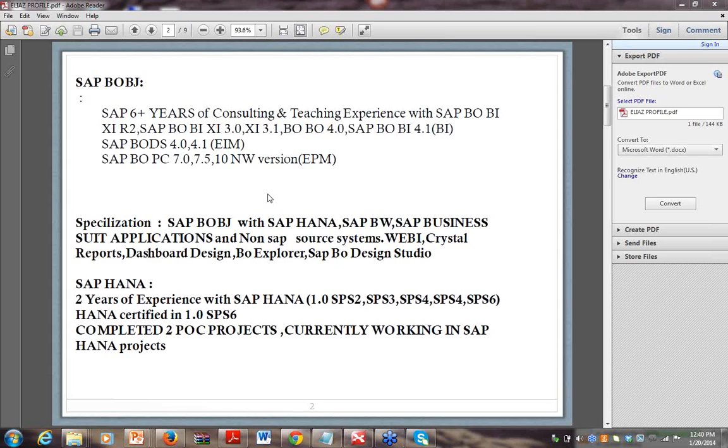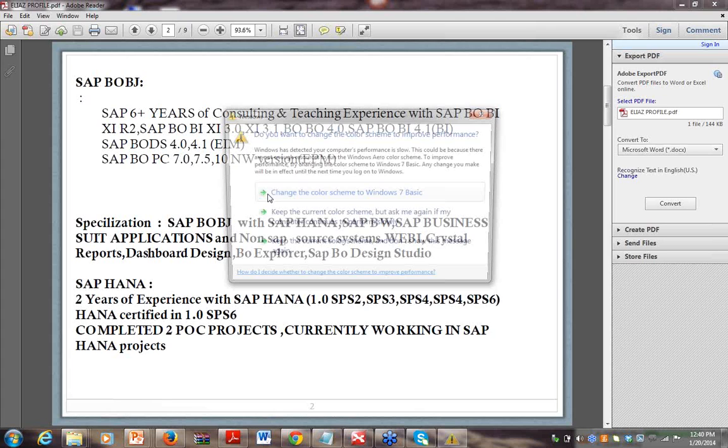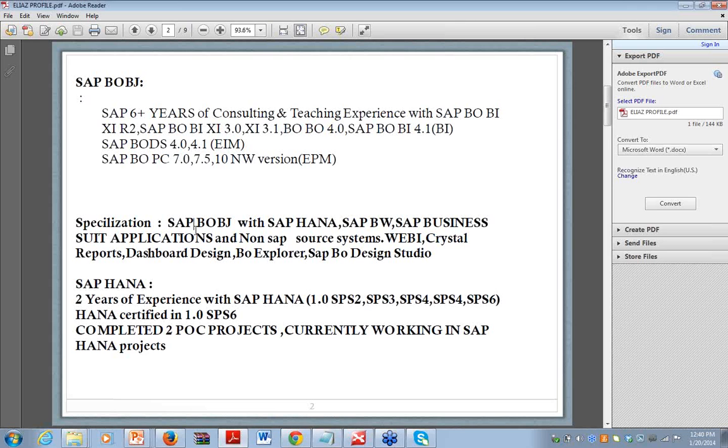Apart from SAP BOPI, my working experience includes SAP BODS XI 3.2, 4.0, 4.1, which is an EIM tool of SAP, especially from an ETL point of view. My specialization in SAP BOPI is designing universes on top of SAP source systems up to XI 3.1, SAP BW, and later on designing universes on top of SAP HANA, and report development using Web Intelligence 4.0, 3.1 and Crystal Reports, dashboard design, Business Objects Explorer, Voyager workspace, Analysis for OLAP, as well as SAP BusinessObjects Design Studio.